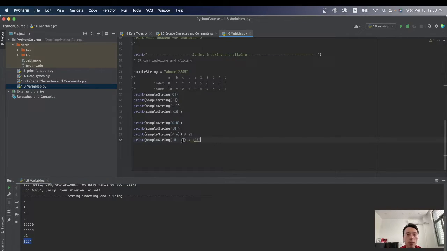Then can we ignore -1 here? Yes, we can, because the system knows that if we ignore it, the end should be the last character. But if we ignore -1, Python will print out the last character, so there will be some difference here. Let's try it.